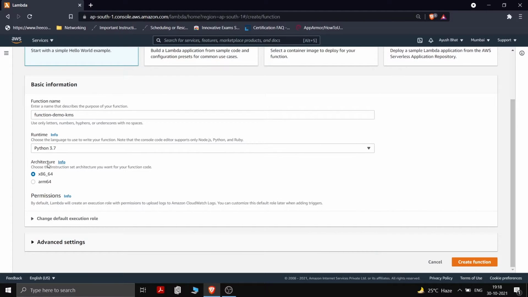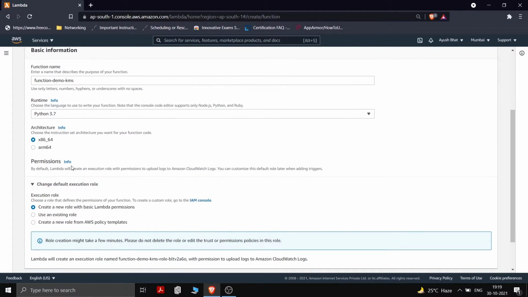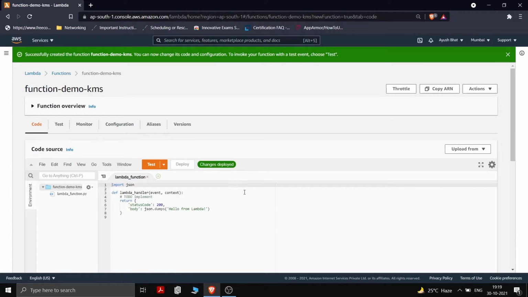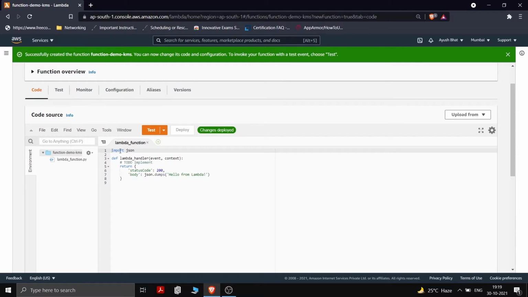The architecture feature is here. This determines the type of computer processor that Lambda uses to run the function. Now we will keep it as default. So this is our lambda_function.py Python file. Here what we are going to do is encrypt and decrypt secrets. This secret can be of any database.